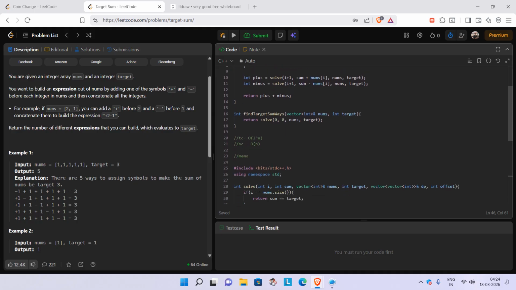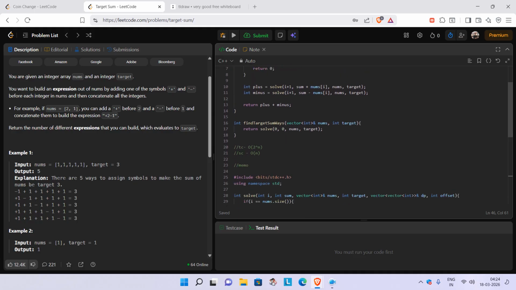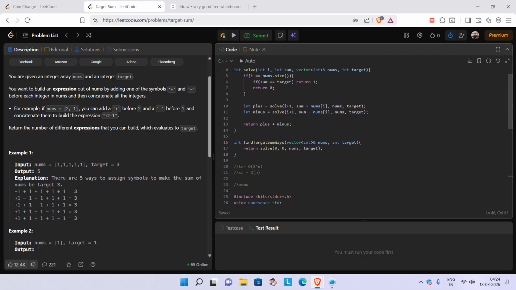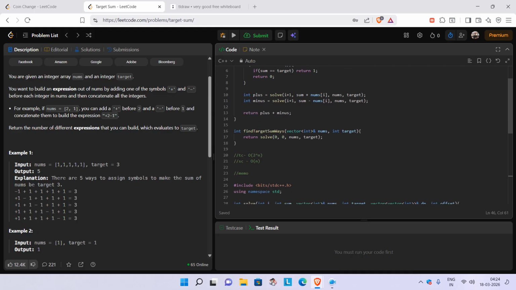Okay, since each element has two options and there are n elements in total, the time complexity is nothing but 2 power n. Since this is exponential time complexity, it gives a TLE. The space complexity is O of n. We don't take any extra space, but for the recursion space, in the worst case we should visit all of the states. That's why this is O of n.